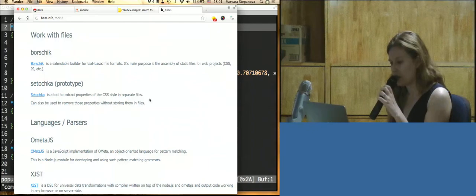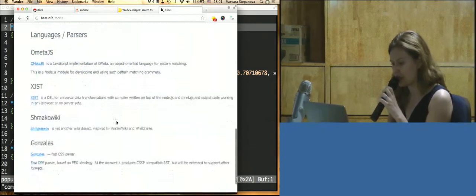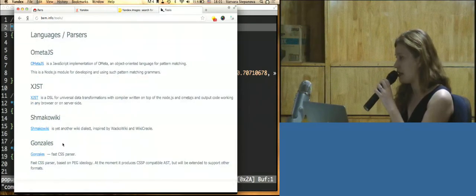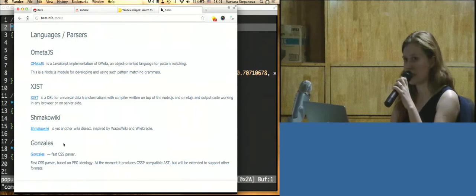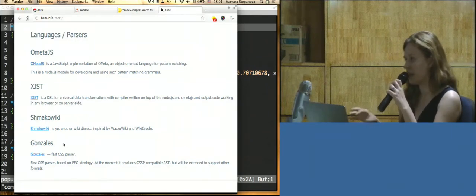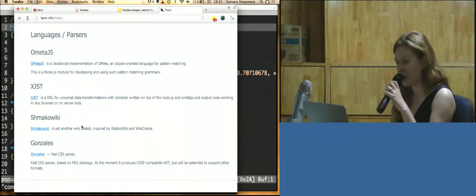All the tools for CSS are based on a CSS parser, and it's also here, it's Gonzalez. So if you need your own tool for CSS, and you don't need to write regex, you can just take the parser and do what you want.